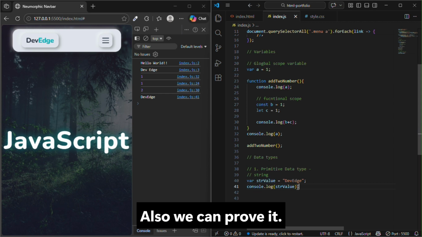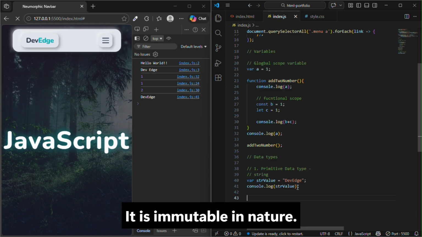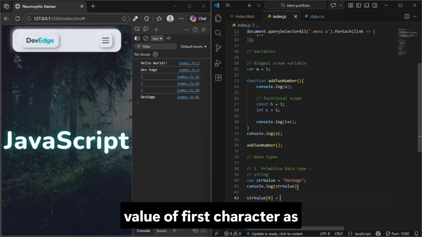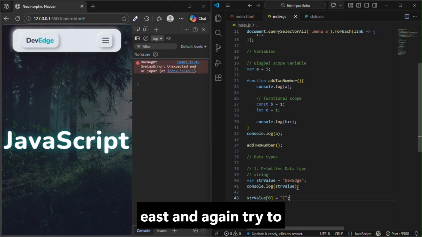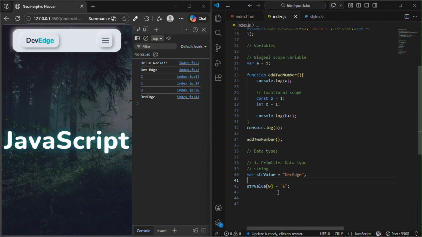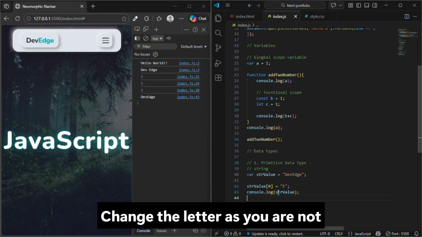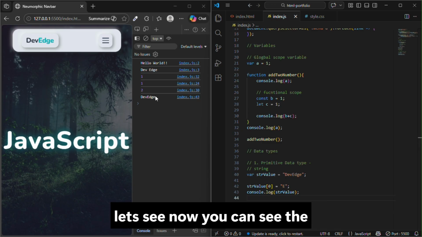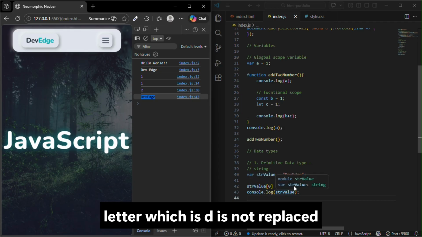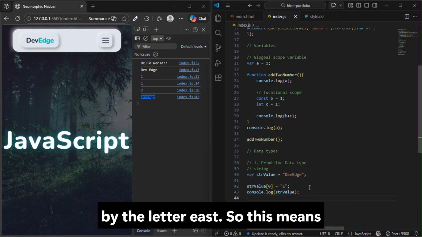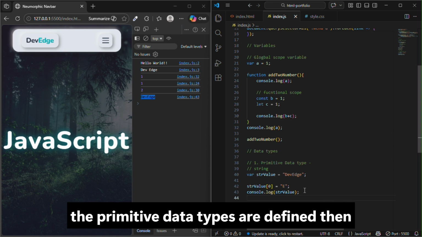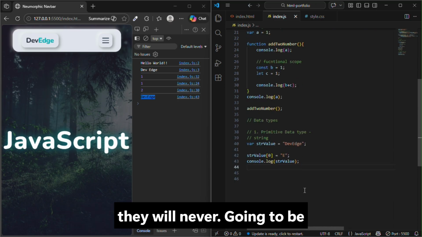So how can we prove it is immutable in nature? If we define the first character of the str value as e and again try to access it, will it change the letter to e or not? Let's see. Now you can see the output is still devage. The zeroth letter, which is d, is not replaced by the letter e. So this means it is immutable in nature, meaning once primitive data types are defined, they are never going to be changed.